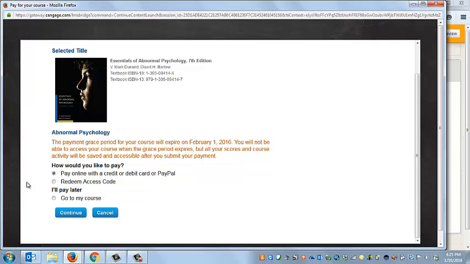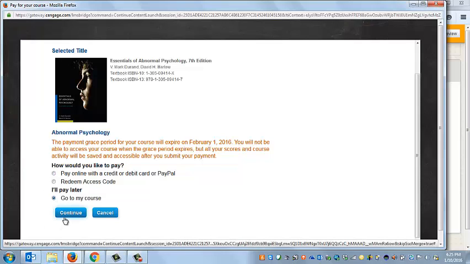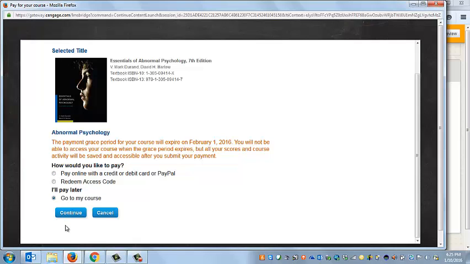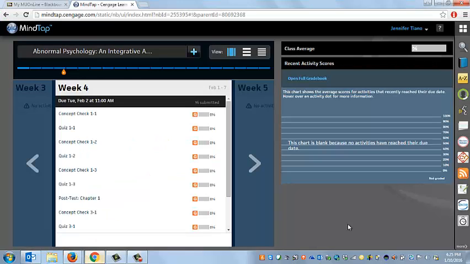If you don't have an access code and are not yet ready to purchase one, you can make use of your course's 3-week grace period. Your grace period information is included in orange toward the middle of the page. To make use of the grace period, choose I'll Pay Later, go to My Course, and click Continue. This Pay for Your Course window will open each time you access your MindTap course until you've entered in your access code or paid online. Your MindTap course will open in a separate window.